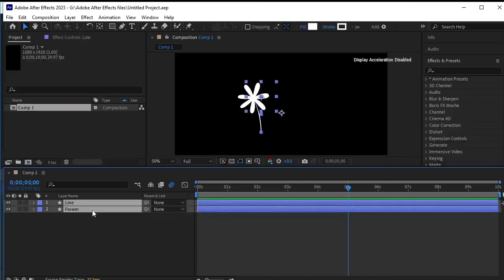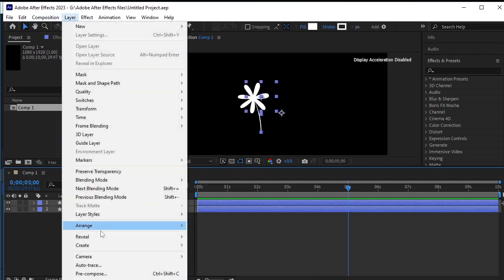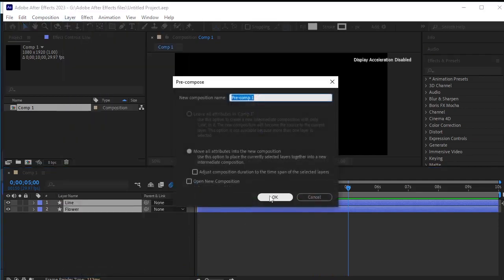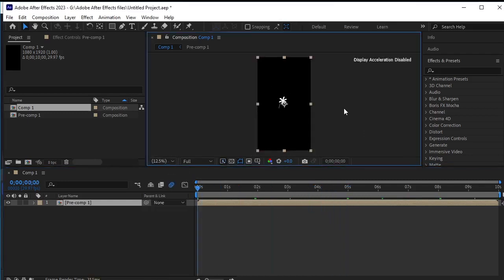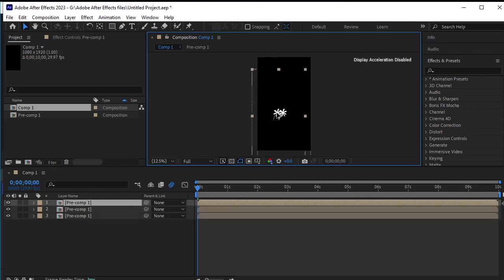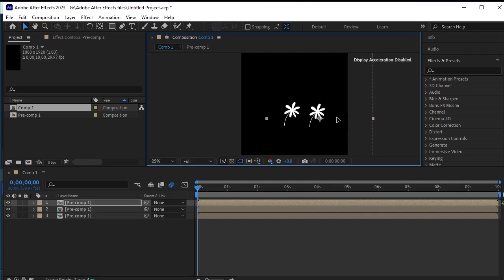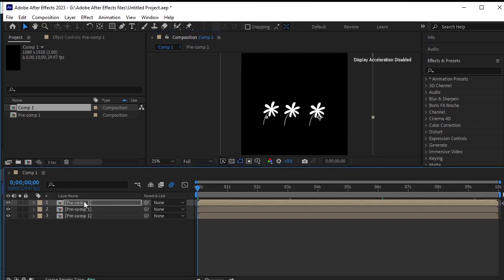Select both layers, then go to Layer, Pre-compose to pre-compose them. Now, duplicate this pre-composed layer by pressing Ctrl+D on the keyboard twice. Move one duplicate to the right side and the other to the left side, adjusting their positions accordingly.